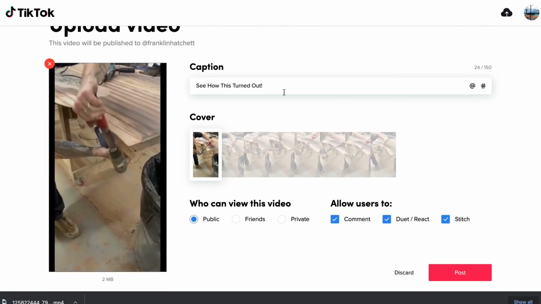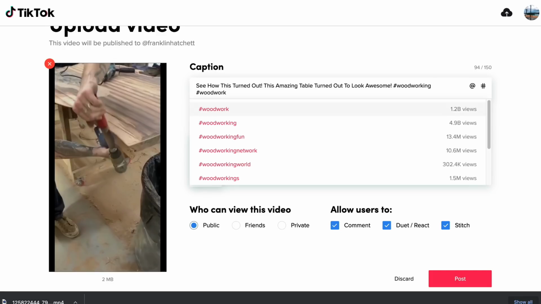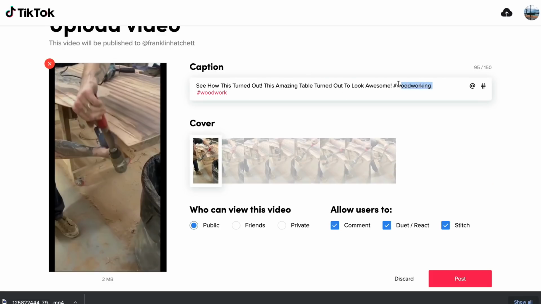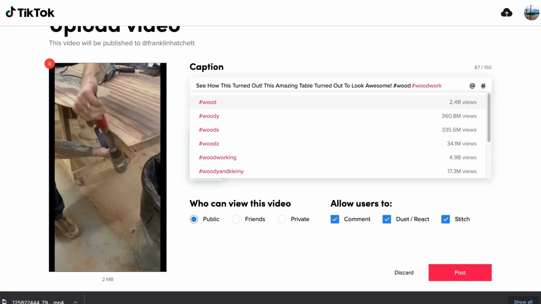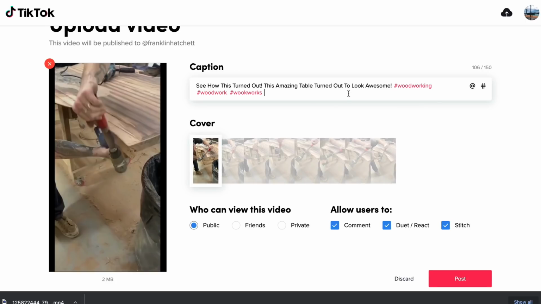So this is the caption: See how this turned out. And then you can start putting your hashtags in here. You might want to put something like, this amazing table turned out to look awesome. Okay, I don't really know. But then you want to put hashtags in like woodworking, woodwork. Oh, here we go. So here's some woodwork. Oh, right, I see what we have to do. It's a bit different to mobile. And you just want to put in a bunch of hashtags so you can go and get traffic.